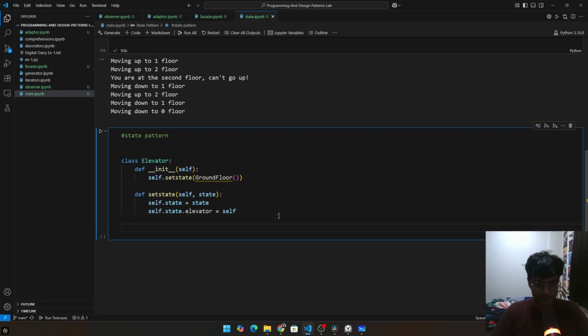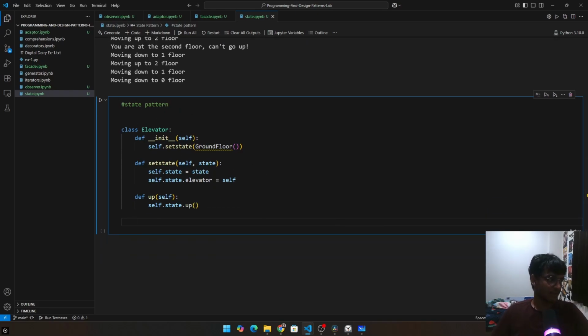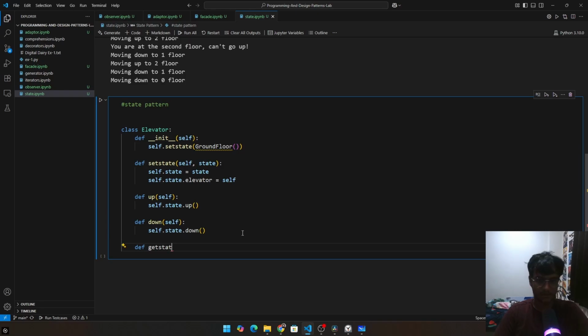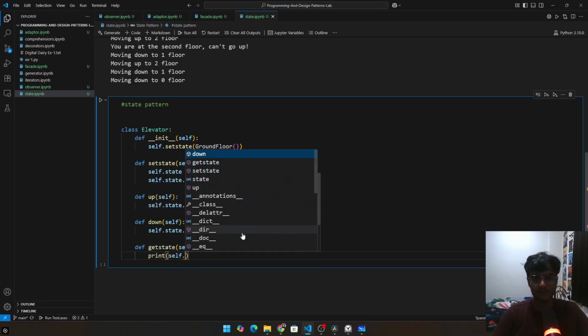Now let me define an up function. So up of self, I can just do self.state.up. So my state object will have its own functionality, which I will go ahead and modify. That will make sense in a bit. Similarly, I'll do self down, self.state.down. This moves the elevator down or up with respect to its state, and that will be tracked somewhere else. Now I can also print the state, so I'll do that by get state of self. What I can do is print self.state.